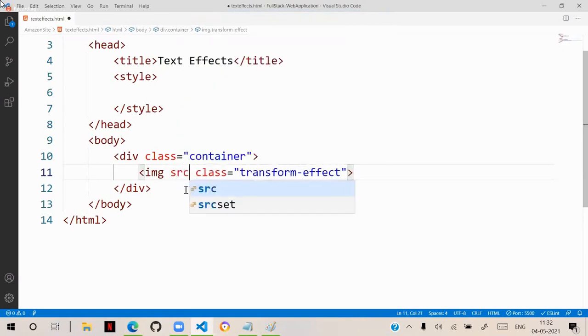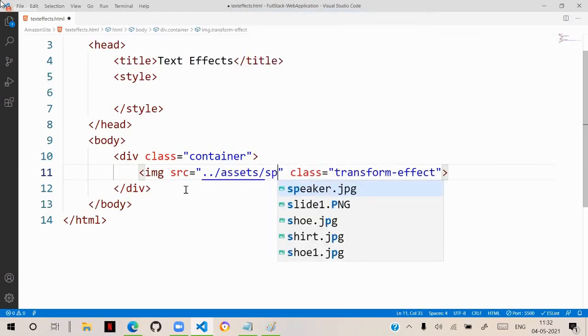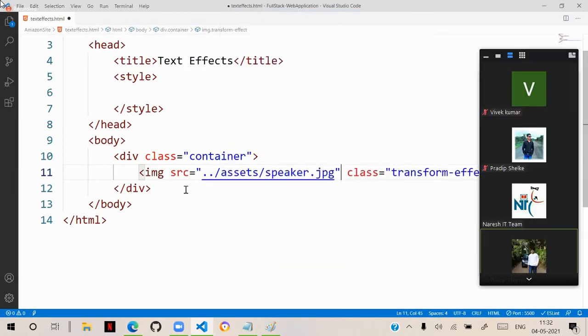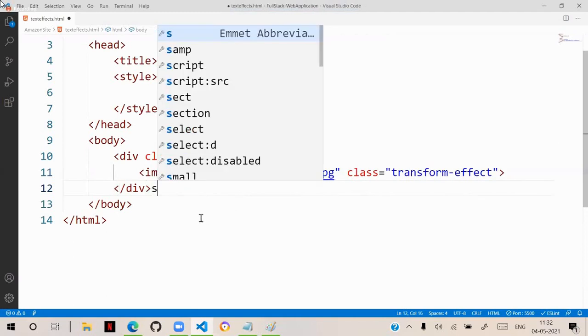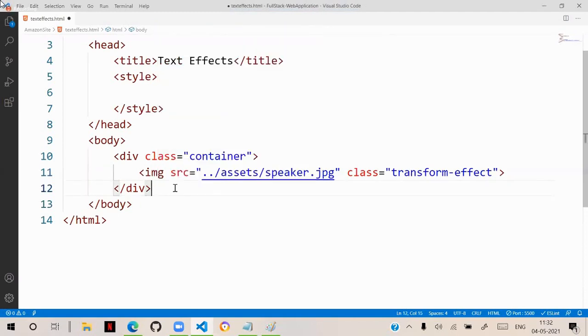And the image source is images slash assets slash speaker.jpg. We are creating an image and we are configuring that transform effect. Okay, now let's add some effect for this.